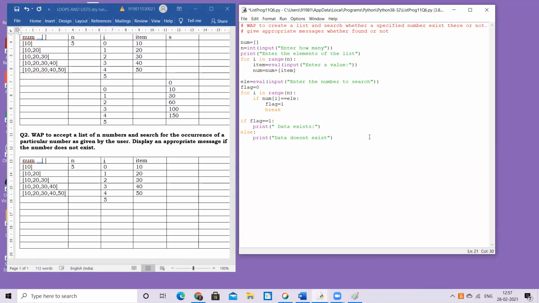Now, this particular question is a little tricky because here we are introducing the concept of a flag character. I'll come to what exactly it is. I also use the concept of break. You know that break is meant to take you out of the loop anytime. So break is called an unconditional jump statement.